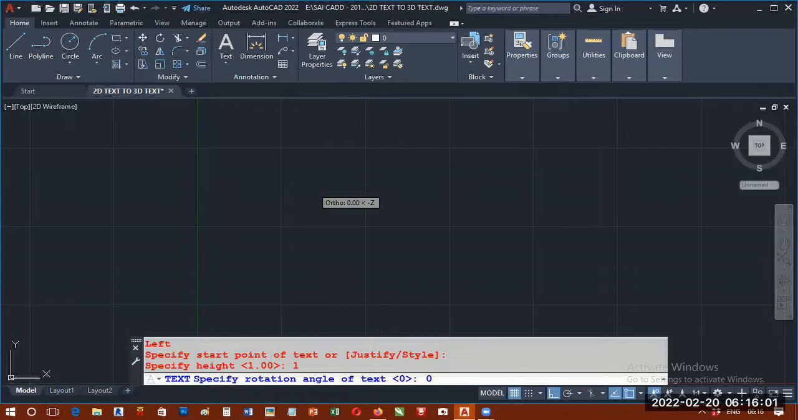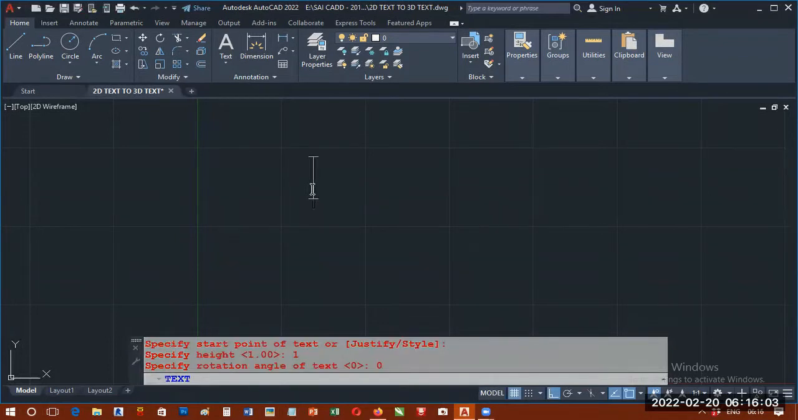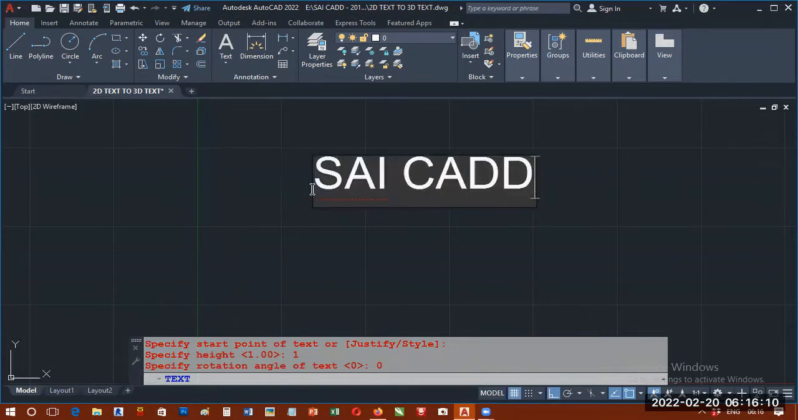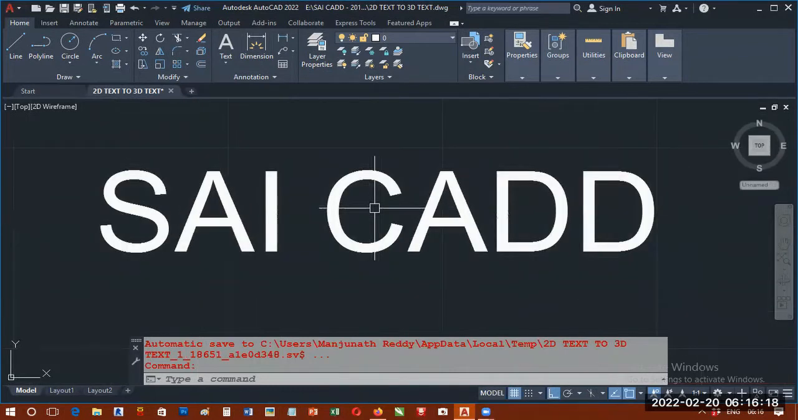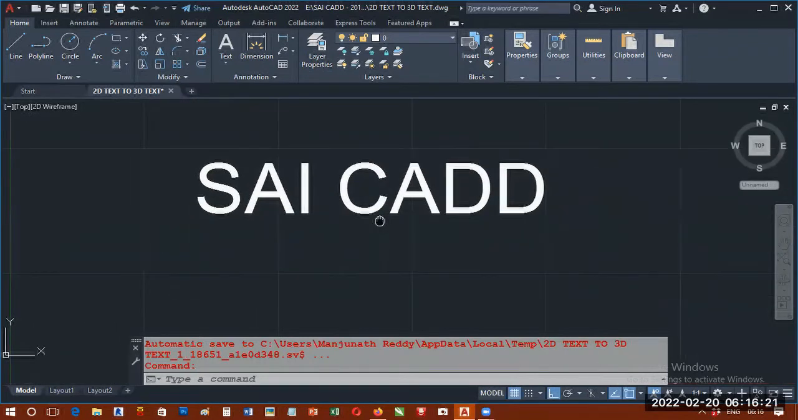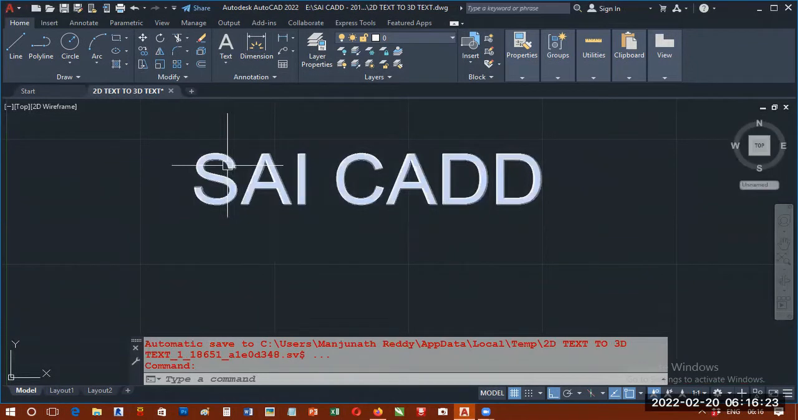At the bottom of the screen, you can watch the command prompt. I now type the spelling SAI space CAD, double enter. Double enter will make you come out of the command and the text is placed. You can see that SAI CAD is the text which I have taken here.